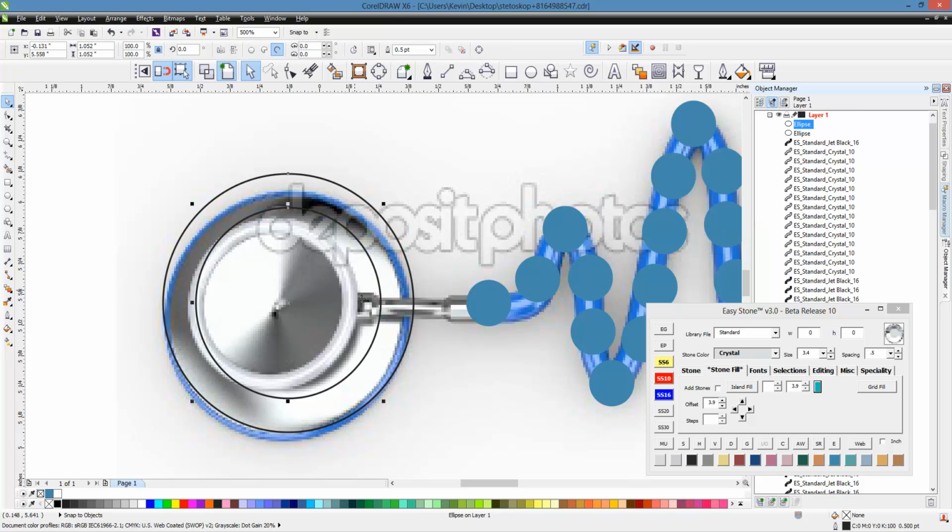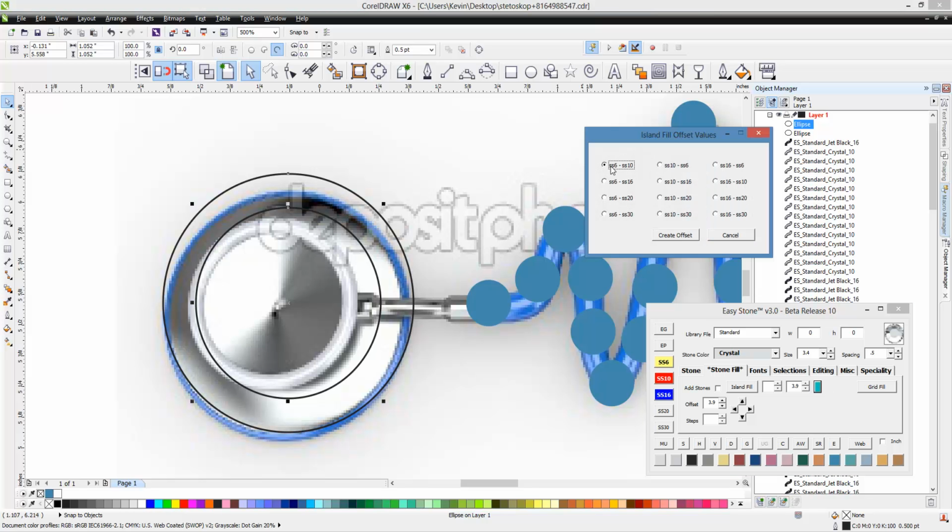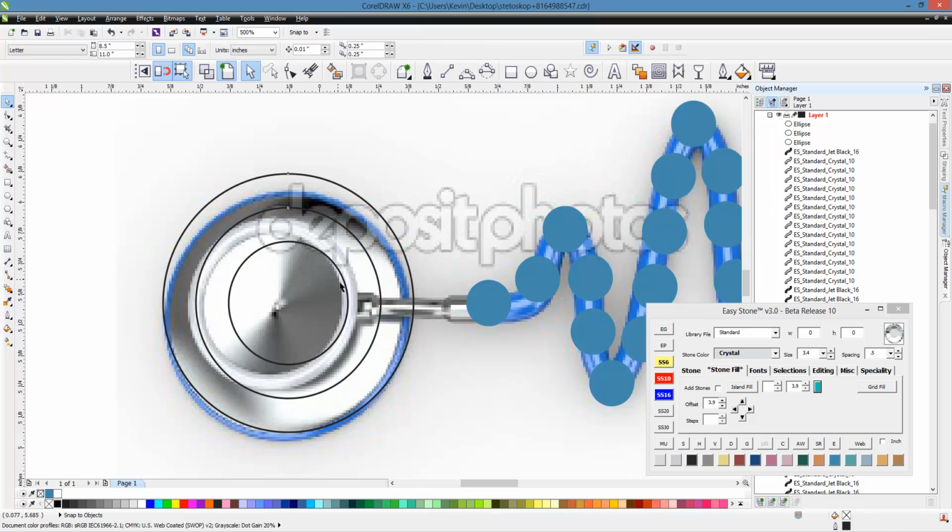So again, I would click on that. And we could choose 10 to 6 if we want to. Click on inside. And then from here, we're just going to do 10. So in that case, I can just click on island fill. I don't have to use the special island fill. So let's put this together, show you how this works.